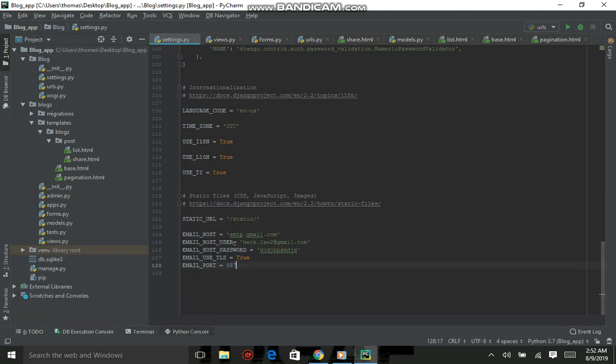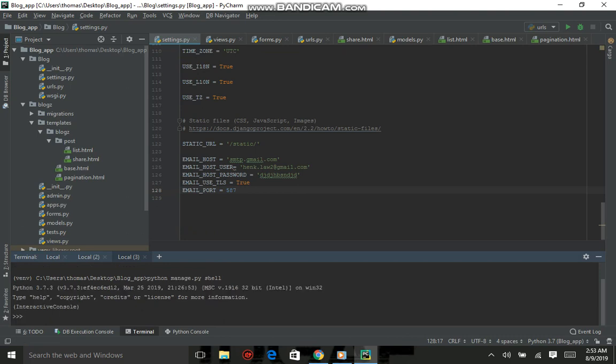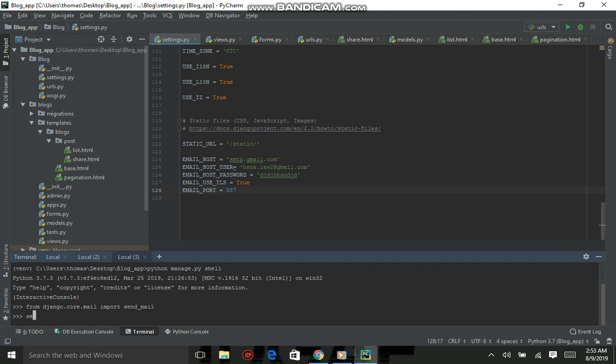Now that's it. Once you have these 5 settings here, the only thing you need to do is go to your terminal. Don't go to the Python console, go to your terminal, and once you're at your terminal, call your Python shell, which is python manage.py shell. Now once you have that shell called and it's up and running, you need to import the library: from django.core.mail import send_mail. That's imported. Now you can send mail.